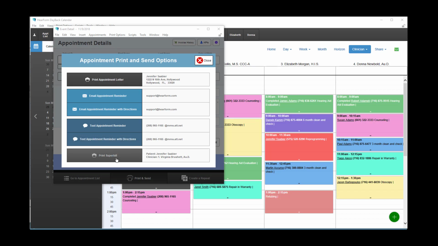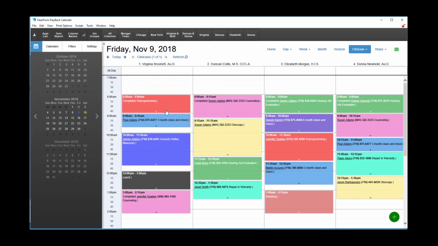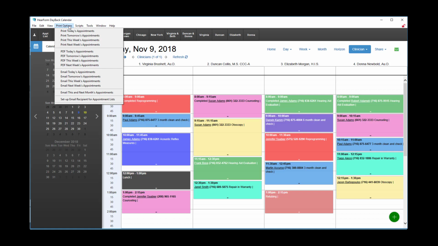And finally, we can print a super bill for the patient simply by clicking that button, and it'll print the desired super bill A, B, C, or D. I'm going to close that window there, close this, and show you another way that we can print information.